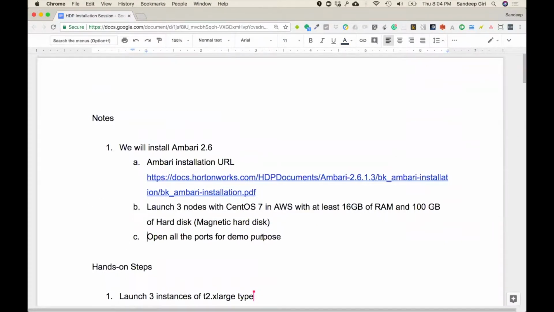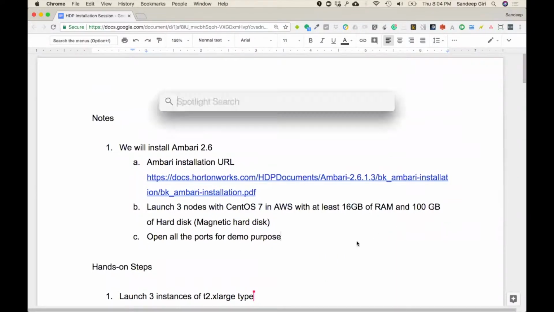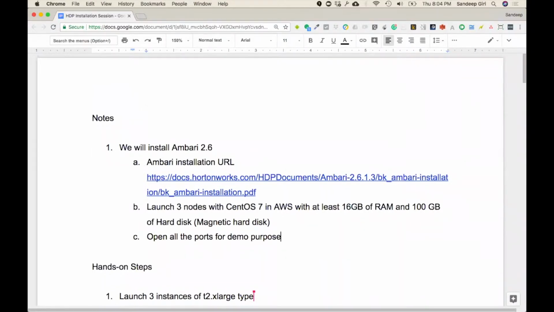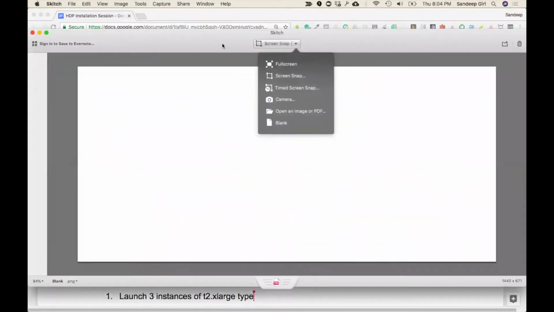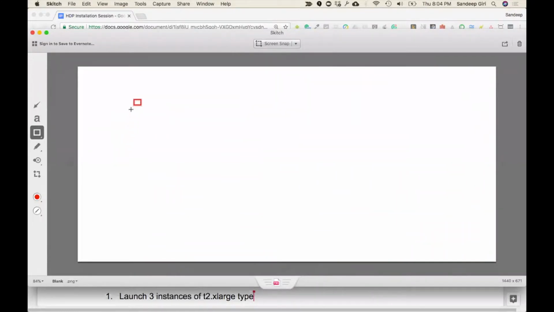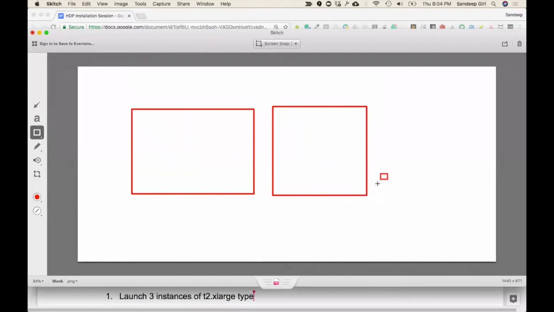So in today's session, we are going to install the Hadoop cluster on 3 machines. I'm just going to draw something which might look a bit ugly, but okay. So basically we are going to have 3 machines on which we are going to install Hadoop.